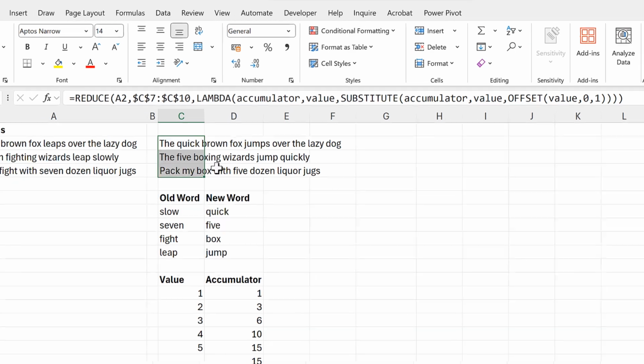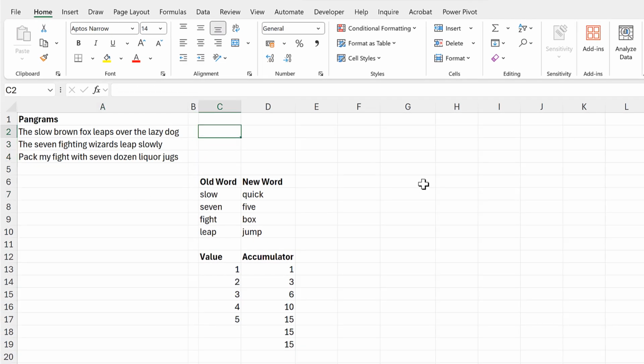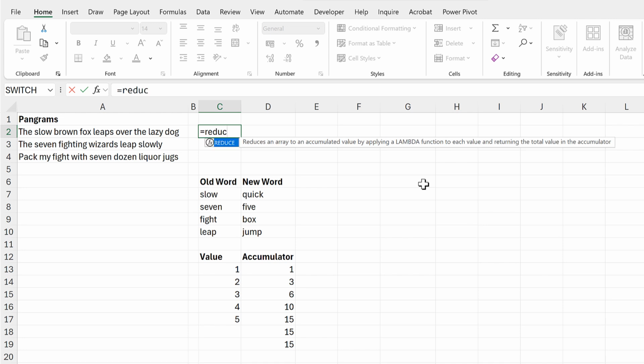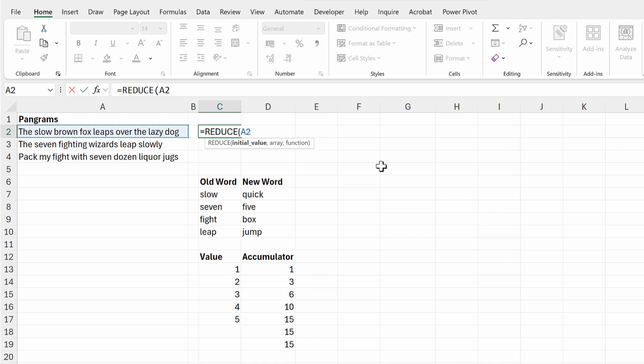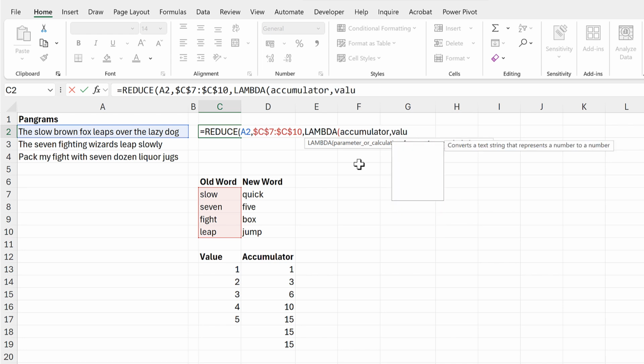Now that we've explained this formula step by step, let's go through it all again. So we'll start with the reduce function. The initial value is this sentence here, and then the array is everything in the first column in this table, and we'll make that an absolute cell reference. Then we need the function, which is going to be a lambda function. Then the parameters are going to be the accumulator and the value. Then we need the calculation, which is going to be the substitute function.